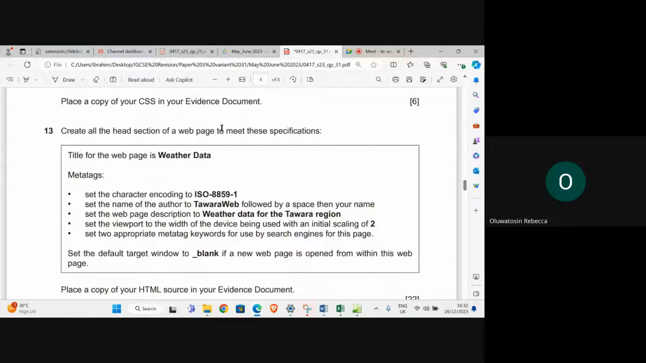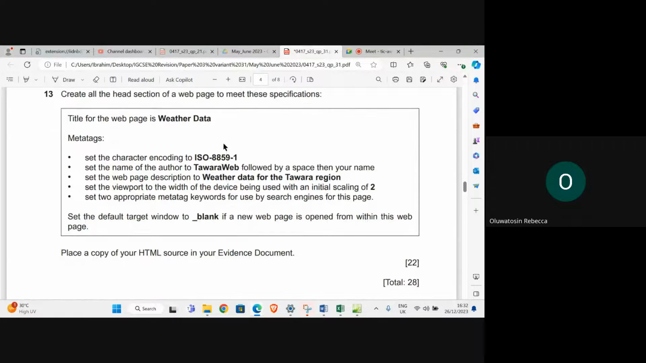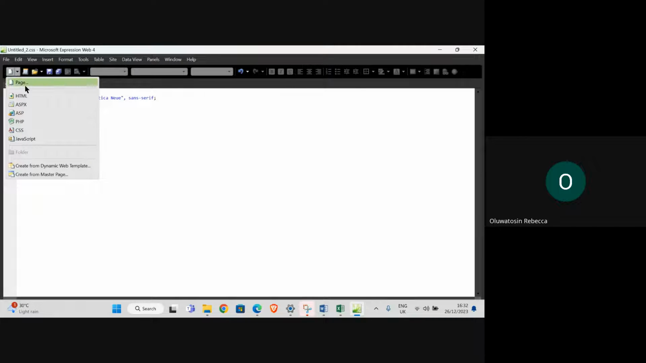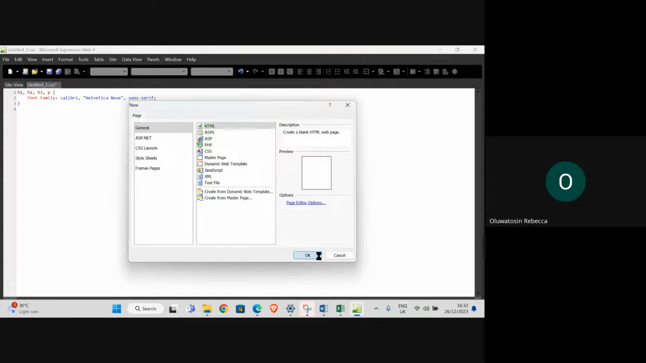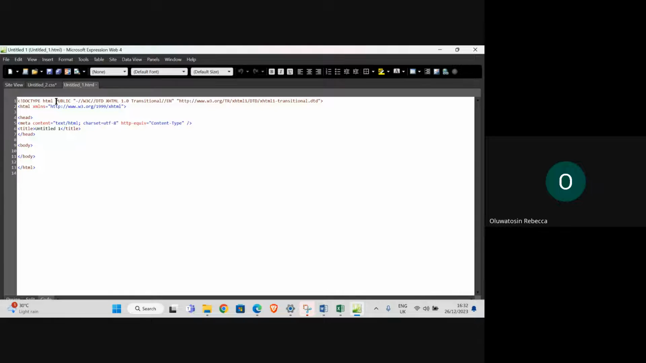Create the head section of a web page to meet these specifications. So the title for the web page is weather data. In the HTML, you can remove all of this. You can remove all of that. It's not important. You can remove all of this also. And that's it. So the title is supposed to have this name called weather data.